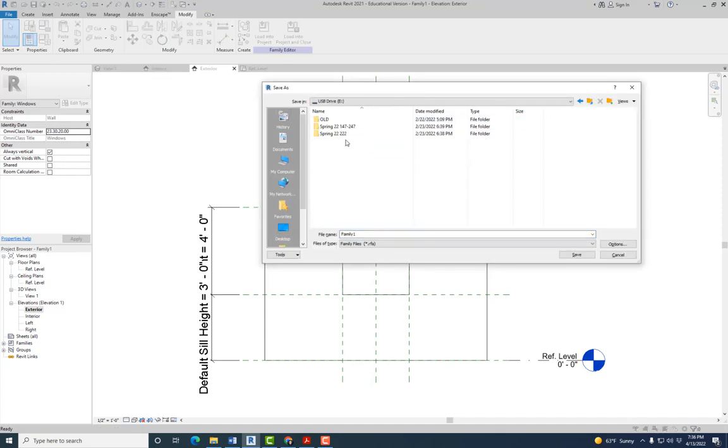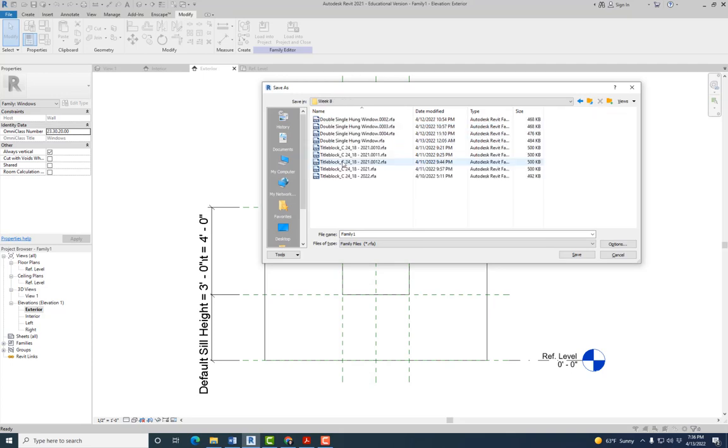So I'm going to save this one, week 8, and this is going to be window family. And this is a single long window in parentheses double. So it's going to be single hung, but it's going to be double. So they're going to be two single hung windows.